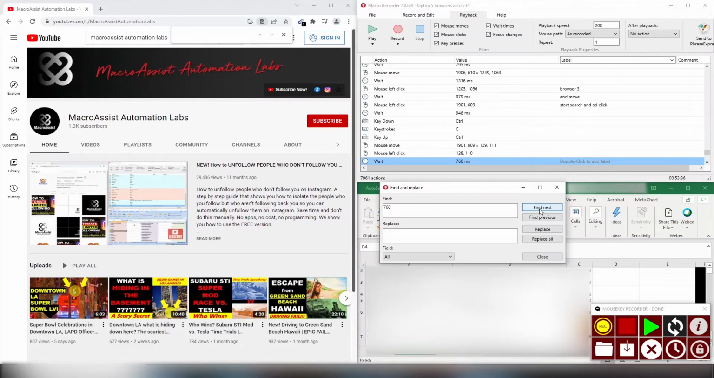I call this the Laptop 5 Browsers Ad Click. So it actually cycles through videos, watches them, clicks on ads, and then refreshes the page, clears out all the cookies, clears out the view history, and actually does work. And I'll show you metrics that support it, how it works as well.